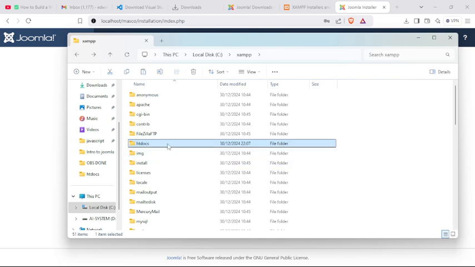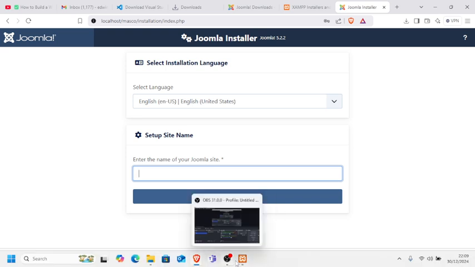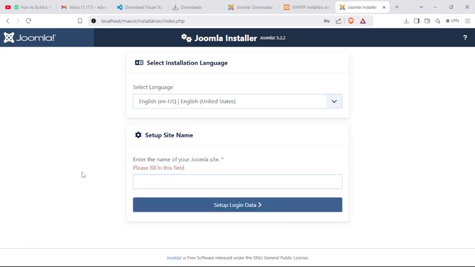Ensure that the name inside htdocs is Masco. You see the same spelling, Masco in small letters, so that you don't get an error. If you write Masco in capital letters, it will give you an error, and that will be very wrong. So here, enter the name of your Joomla site.